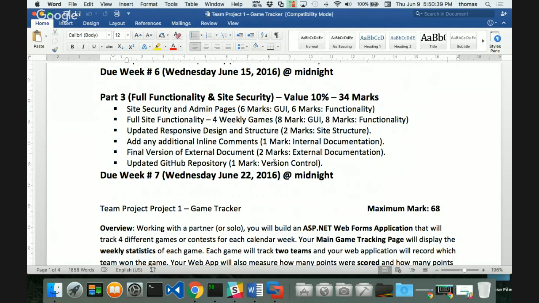And an updated GitHub repository will have more commits for your final version. Okay, that's really it in a nutshell for part 3, right? So that's due the same week as your midterm. Once we conclude this piece, your midterm's done and your project is done. Next half, like I said, we start MVC.